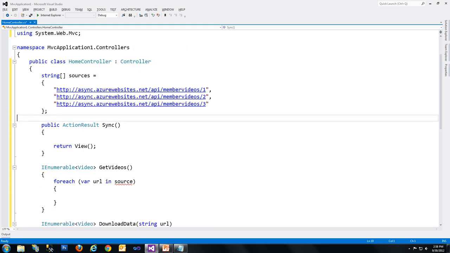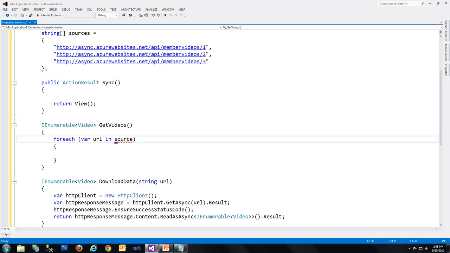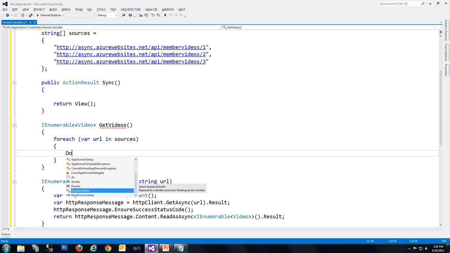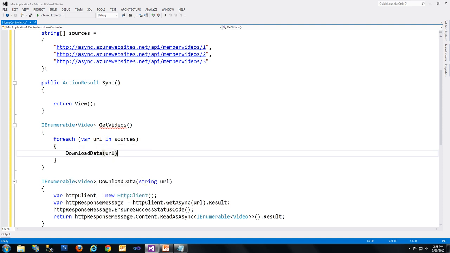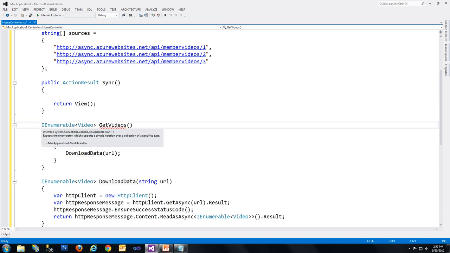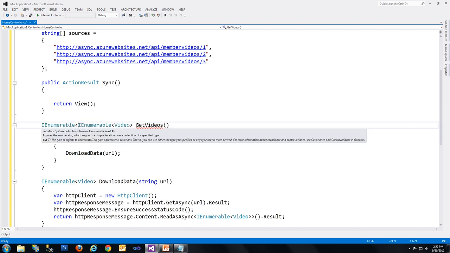So as I said earlier, we are going to be calling these methods one by one as if they were three separate service calls from the Azure service here. So we have sources now. Okay. And once we have the sources, we can do the download data, passing in this single URL. This returns to us an enumerable. So actually what we're going to have here, since every call is returning an enumerable of video, it's going to be accumulated into a list of enumerable of video, which essentially means this method is going to return an enumerable of enumerable of video.